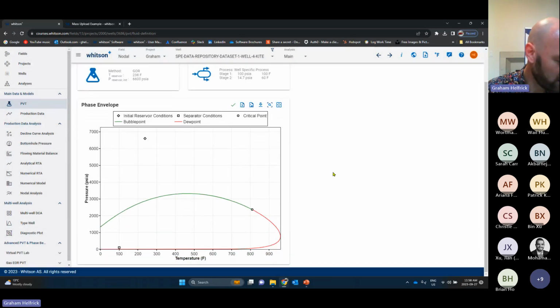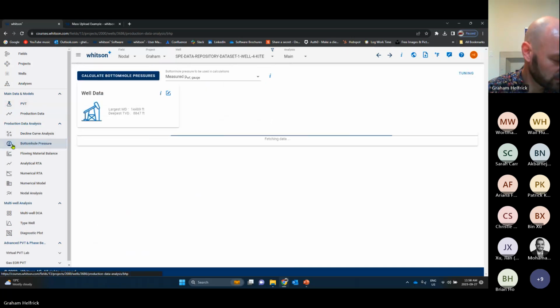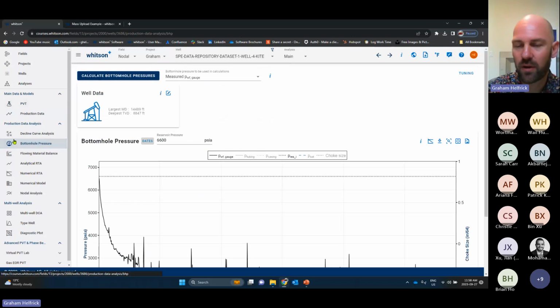All right, so the next thing we're going to do is click on this bottom hole pressure button way over on the left. Okay, so I want to review. Let's look at our wellbore. What's going on here? We've got this well data card way up here, and we're going to click on that blue square with the pencil in it.